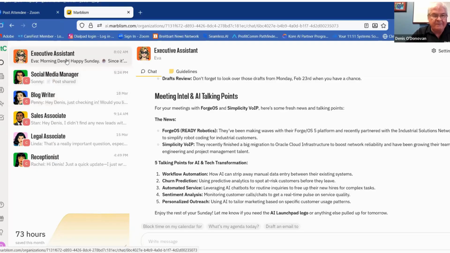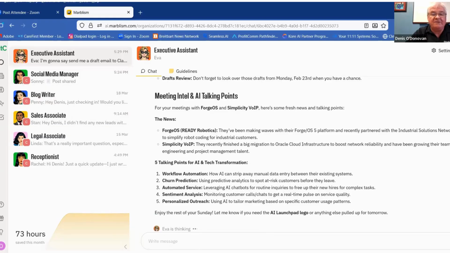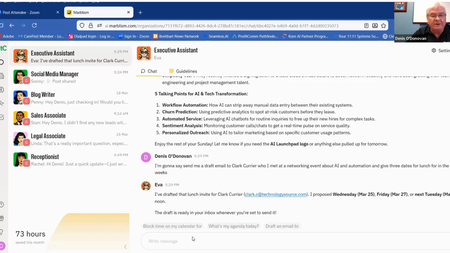my mobile app. And if I look in Eva, Eva is now thinking. So what I just said in the mobile app, and then here you go, right there. I drafted the lunch invite for Clark Courier. I proposed these dates, and it will now be sitting in my drafts. So really cool tool that you can use for anytime.